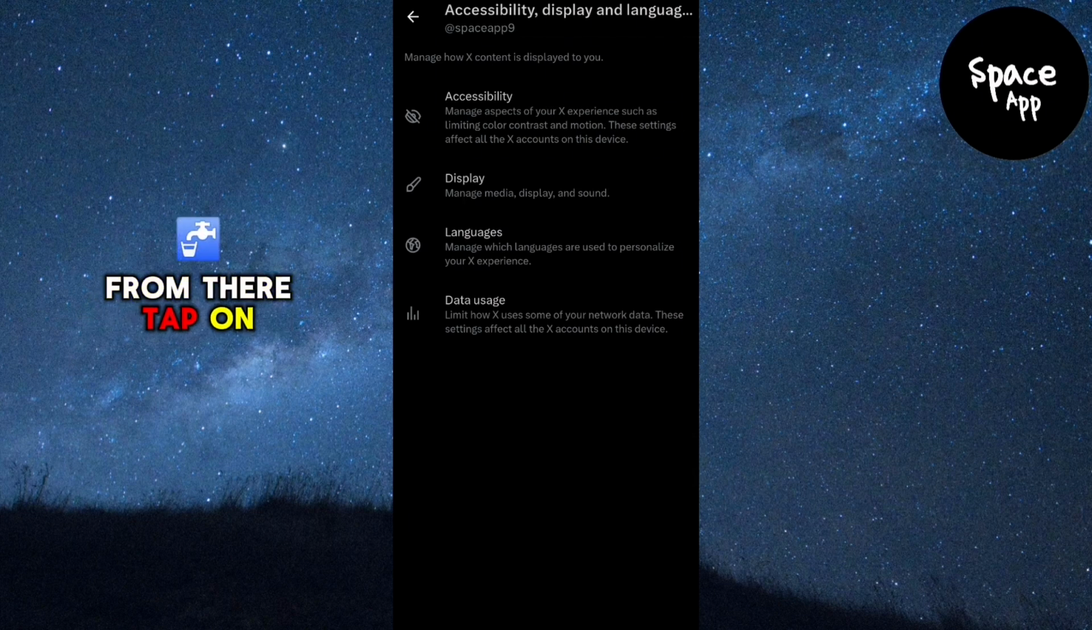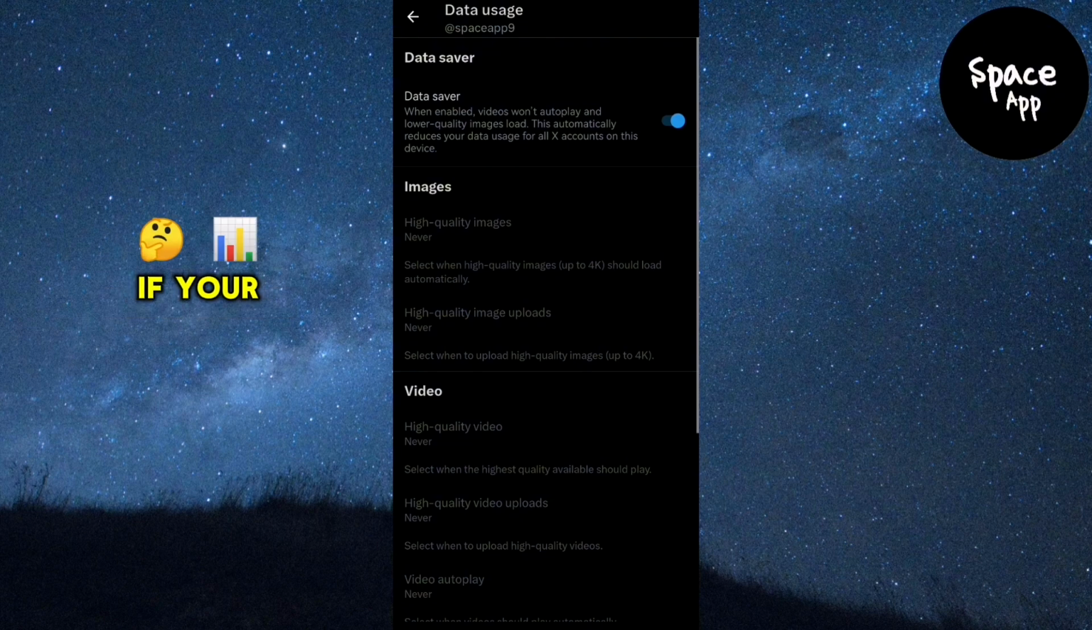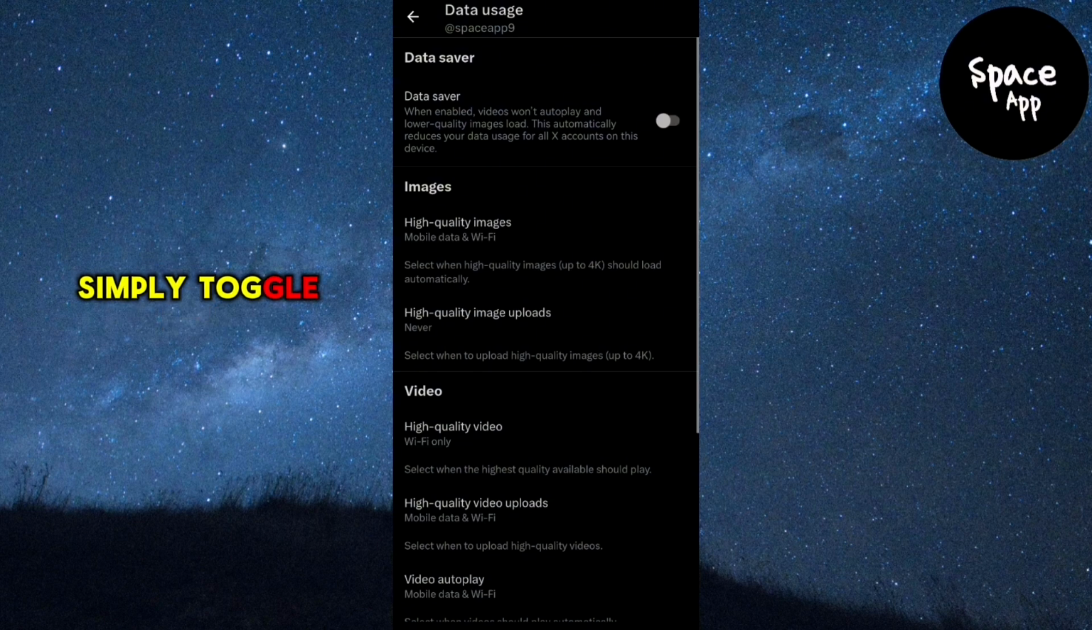From there, tap on Data Usage. If your data saver is turned on, you'll need to disable it. Simply toggle off the switch next to Data Saver.